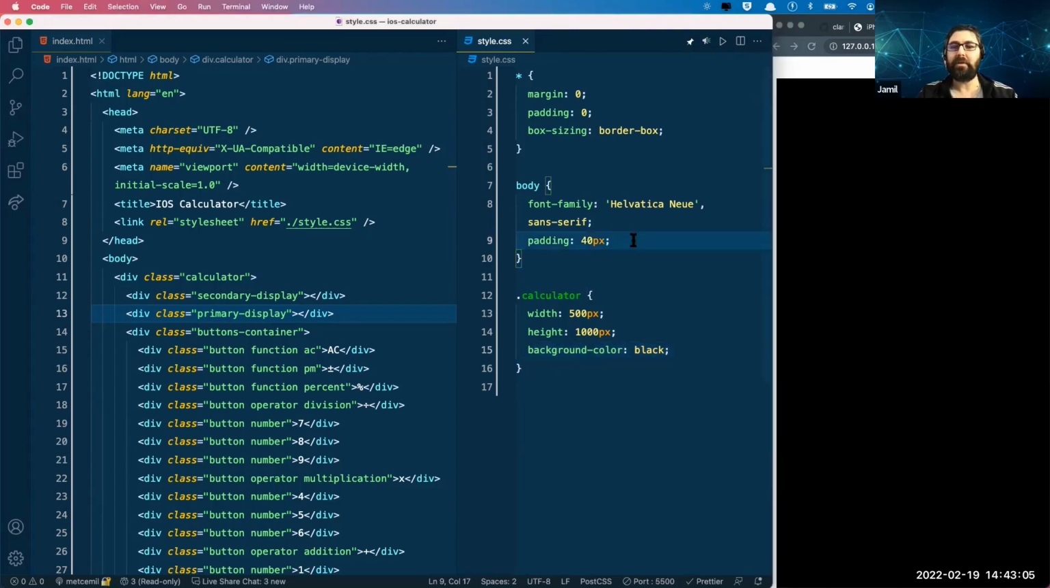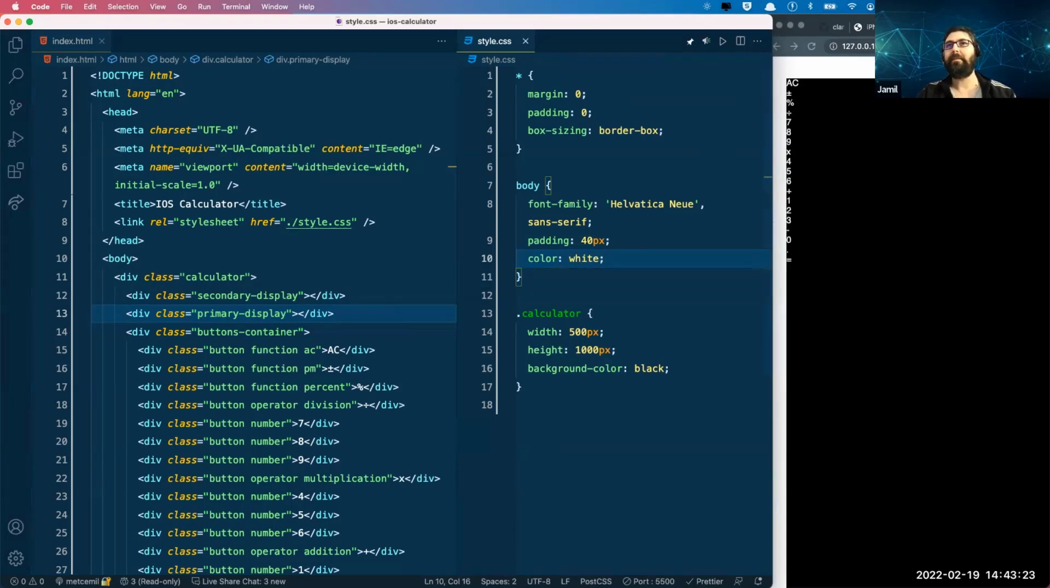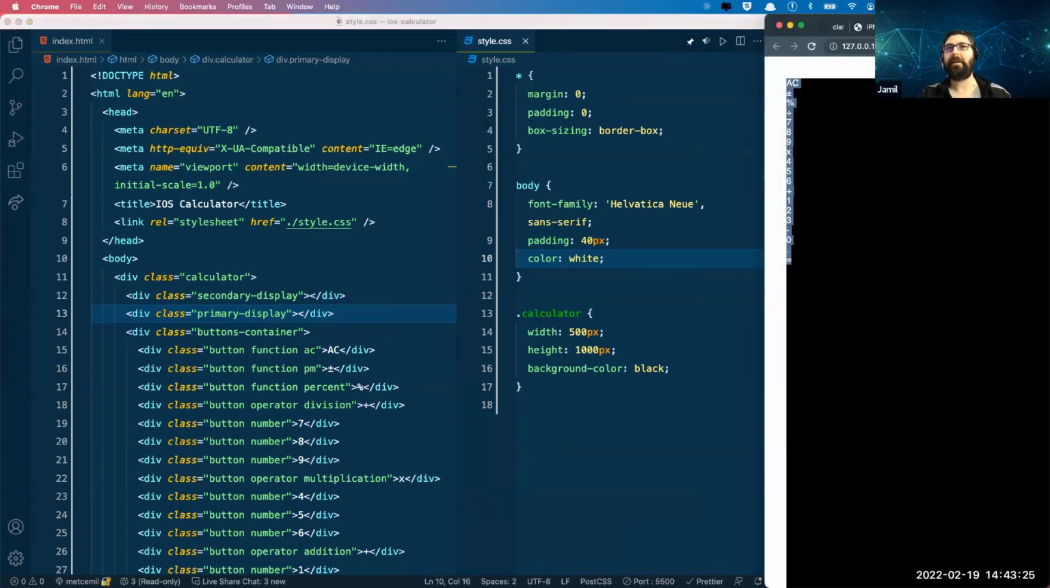So what we can do is jump in the body again and change the font color to white. Sorry, there's no font color, right? It's color. Let's say white. Okay, there you go. So we have white. Ooh, nice.